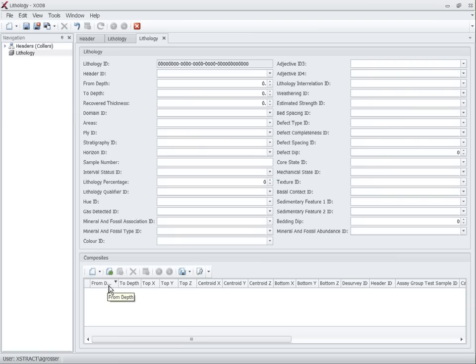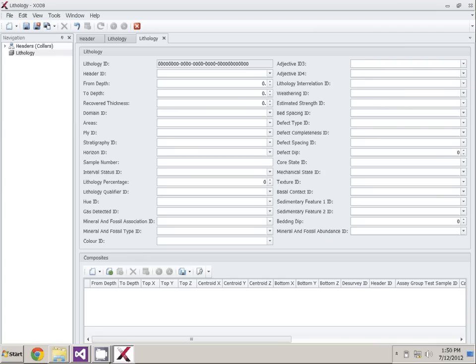The same thing is possible here under the detail grids or the related information. So this lithology will have these composites, and we'll probably go into that in more detail at another stage. But hopefully this is enough for people to get a gist of how to customize the system, particularly on a very basic level.